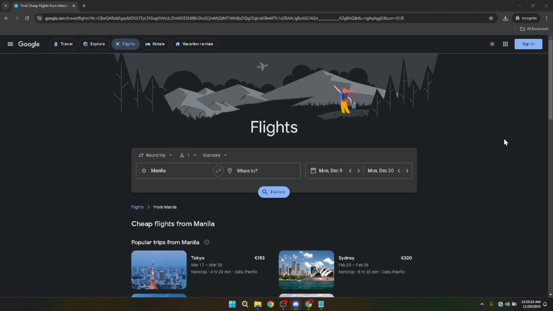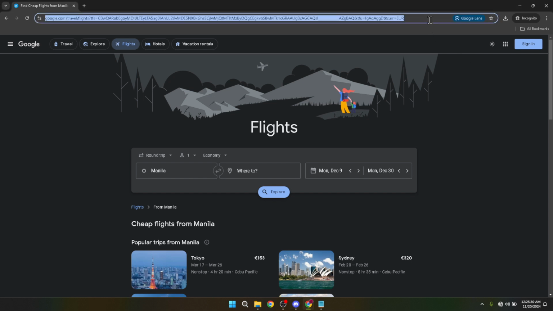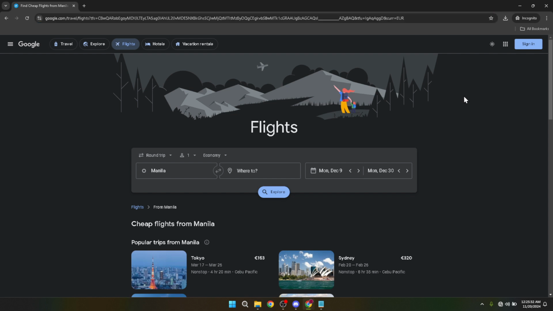Firstly, let's head over to Google Flights. You can do this by typing https://www.google.com/travel/flights into your web browser's address bar, or simply searching for Google Flights in your preferred search engine and clicking on the first result. Google Flights is an incredibly powerful tool for searching flights from hundreds of airlines and agencies, allowing you to compare prices, dates, and flight times all in one place.